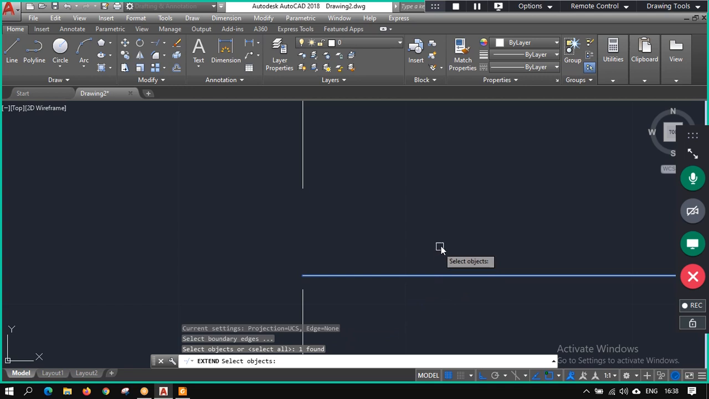Now you may ask me, what is the confirmation that it has been selected? Just see that in the command line it is written "select object or select all, one found." That means they have found the fence line. Now they are asking for another object, the line which I'll extend. I'll click on that line. Okay, I have clicked on that line, then press enter.